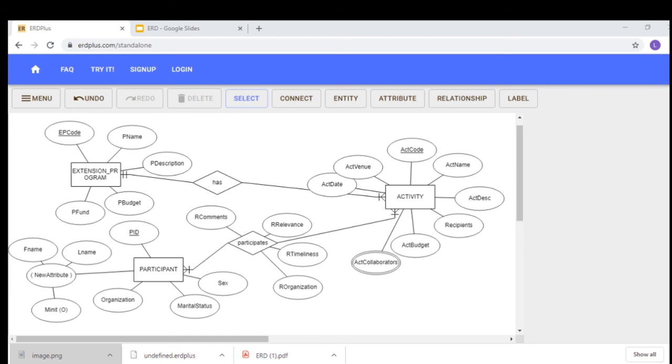So that's all for this tutorial session. I hope that you learned something about how to use the ERDPlus in creating an ERD, and also I hope that you learned some tips on how to create this ERD in terms of entities, relationships, and the attributes.